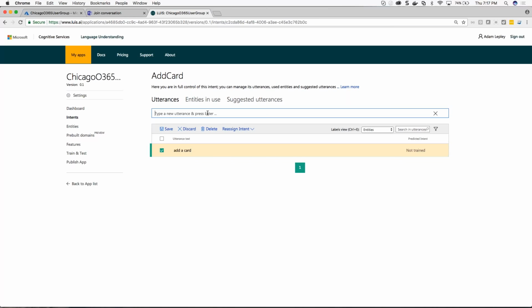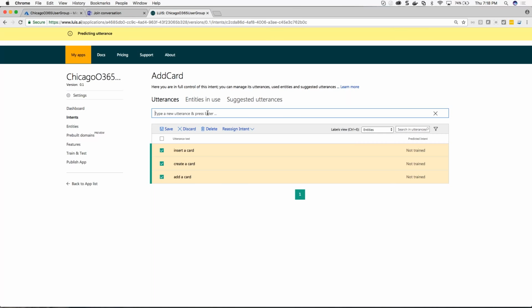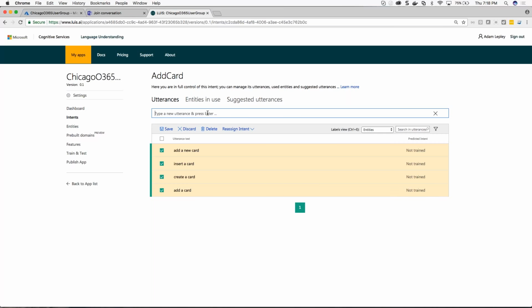But you can also give it a code word, something super secret, like fill the box. Yeah, you can actually do that. I can say create a card, insert a card, Chris is awesome, new card, it doesn't matter. So I'm just feeding it right now a couple of different ways that it can say it.